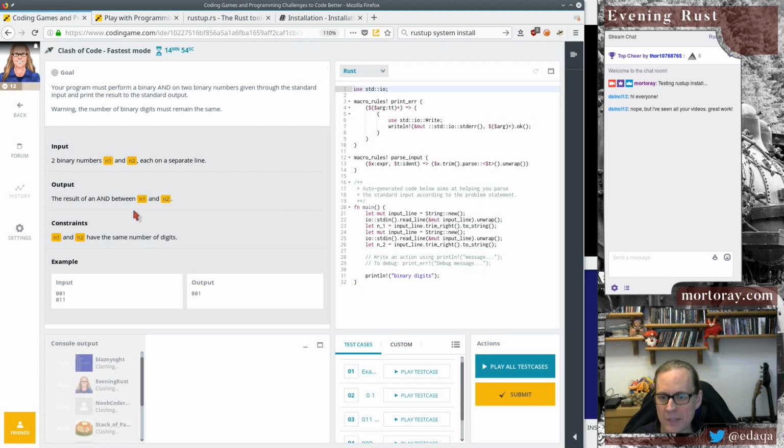Alright, so we have to solve this fast one. Must perform a binary AND of 2 binary numbers given through the standard input and print the result to the standard output. Warning, the number of binary digits must remain the same. 2 binary numbers, so they're both binary numbers. And 1 and 2, okay, and it has to be the same length. Okay, so we have the 2 binary numbers.